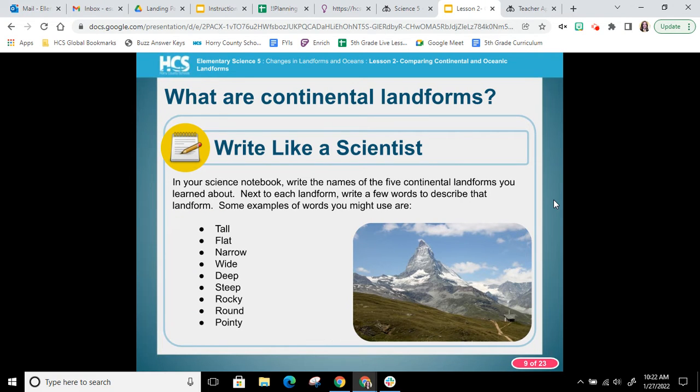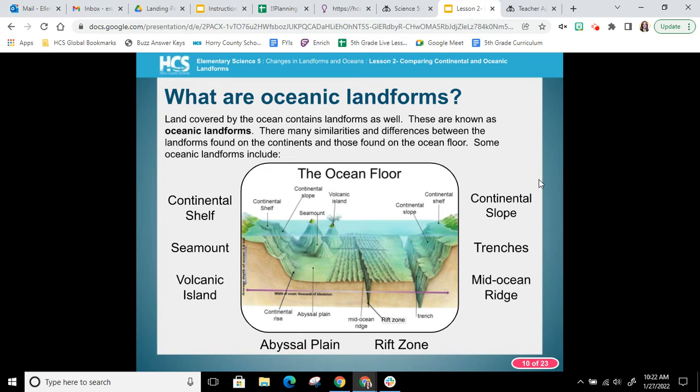And then you're going to get into your continental landforms. You've got a write like a scientist activity here as well that you can go through. Next, you're going to learn about your oceanic landforms, things like your continental shelf, your continental slope, seamounts and volcanic islands, trenches, mid-ocean ridge, the abyssal plain, and the rift zone. And you can see all of those areas are here on this picture, labeled.